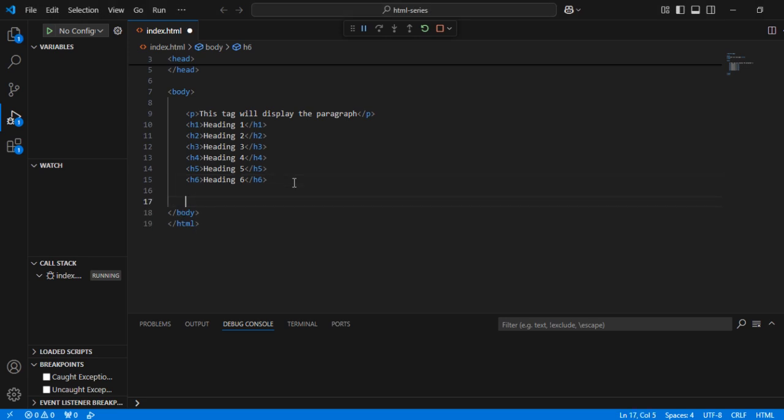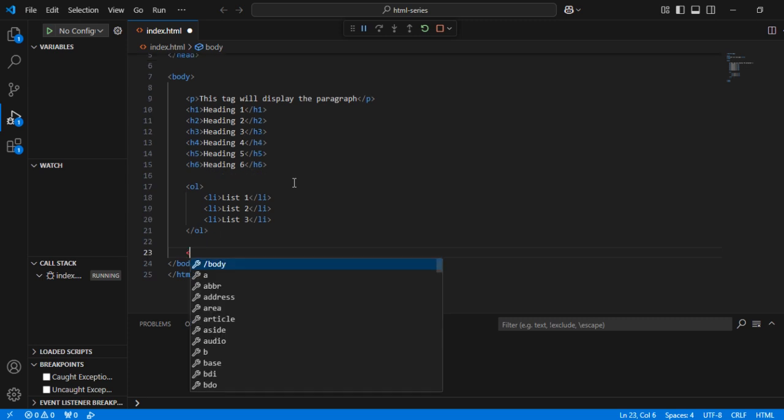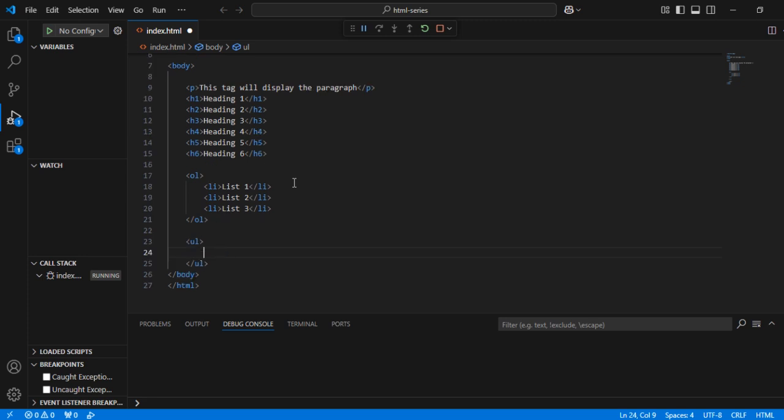And after that we have the ordered list, OL. In the ordered list we have li. Li represents the list item tag: list 1, list 2, list 3. So these are the ordered tags. Ordered list represents the numbers, and we have the unordered list, that is the UL.